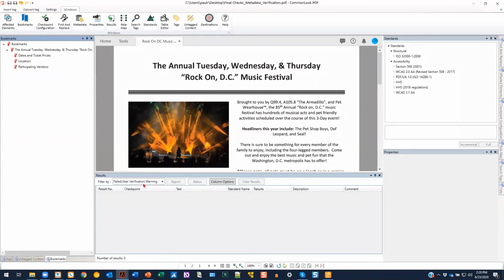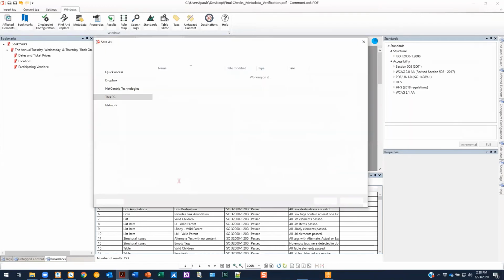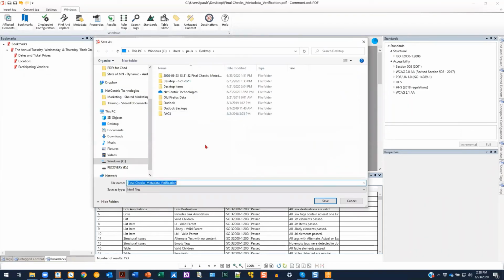So then the next thing would be to set my filter back to all so that I'm showing all of the checkpoints for all the standards that I chose, all three, right? ISO 32000, as well as PDF/UA and WCAG 2.1. And then I can generate my compliance report, which is going to be saved to my desktop because that's where my PDF is. It's going to save it as an accessible HTML file.